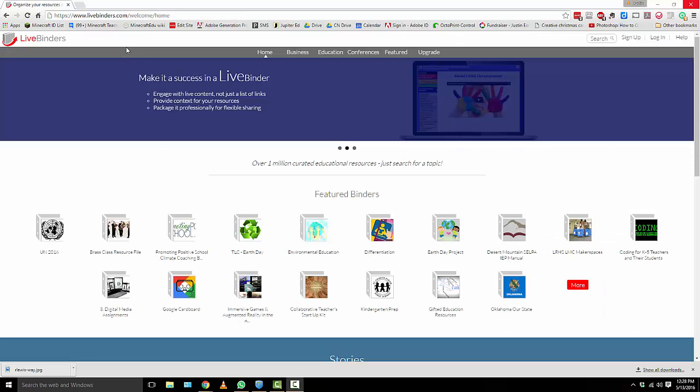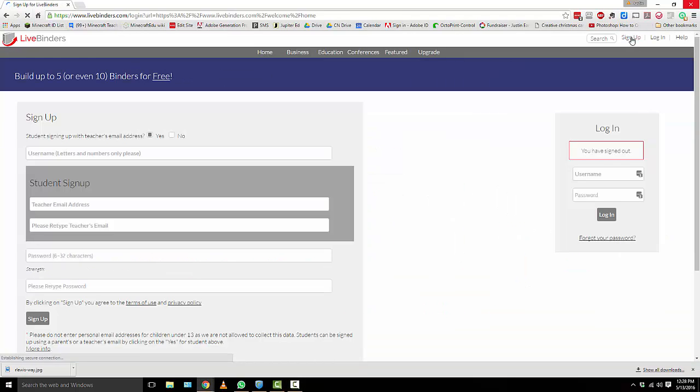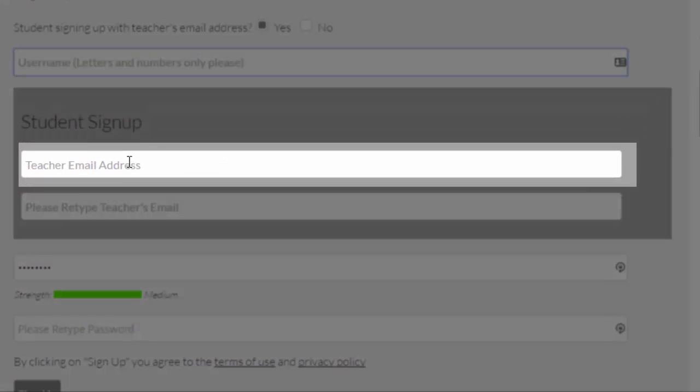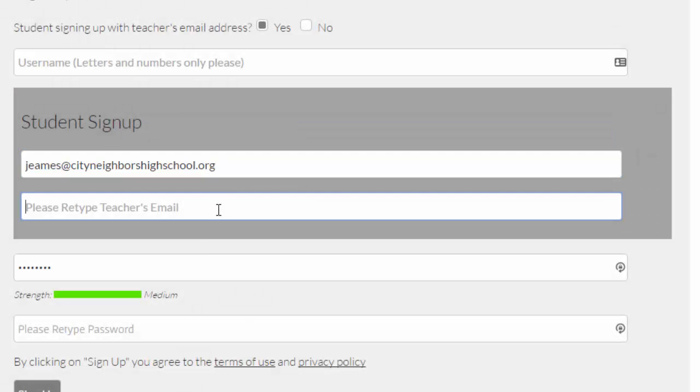So navigate to livebinders.com and you'll come to the welcome screen. From here, we're going to click on Sign Up. And so what you're going to do is create a username, and you're going to use my email address to sign up, and that will give me an indication that you've actually created an account, and it'll make it easier for us to share things. So here's my email address. You can type that twice.